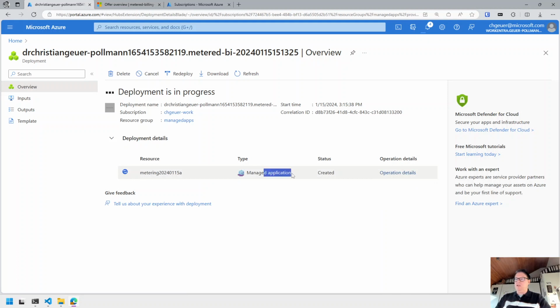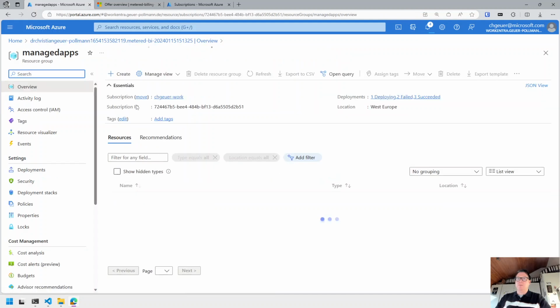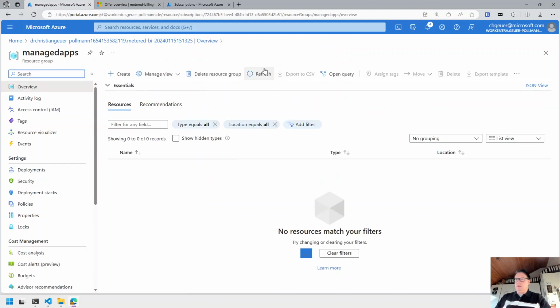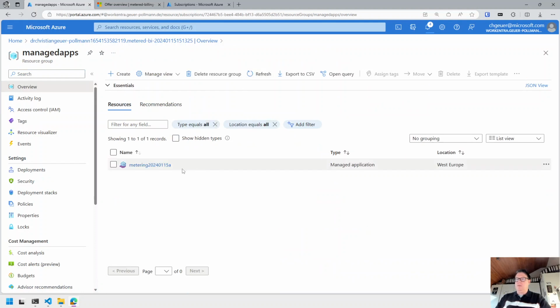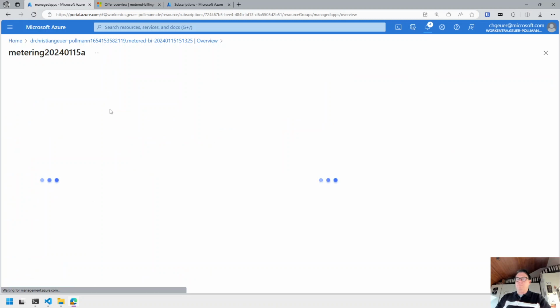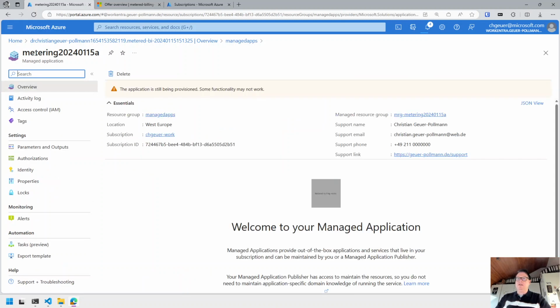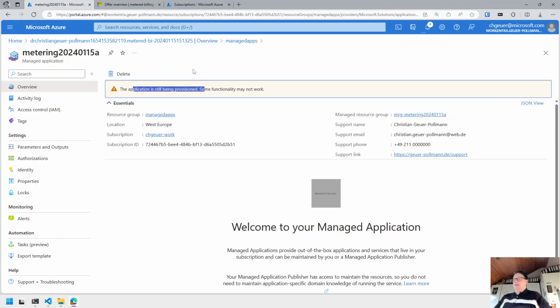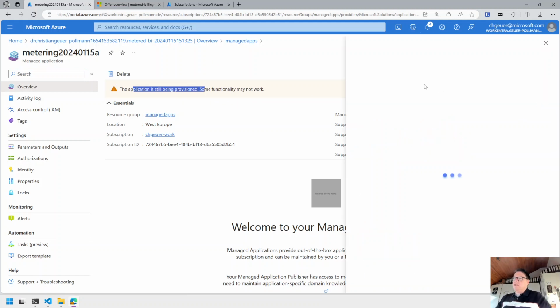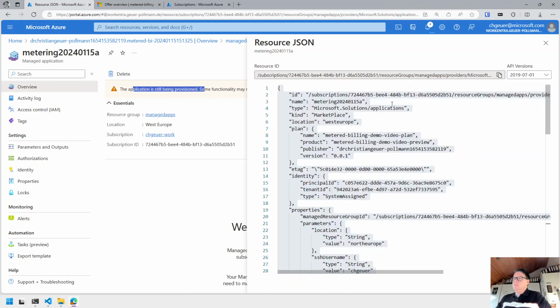The managed application is currently in process. While this is flying around, let's just go to the managed app resource group. So here I cannot yet see that there is a managed application object. It's still being provisioned. It's taking some time to get going. Let's just have a look at the JSON representation so far.